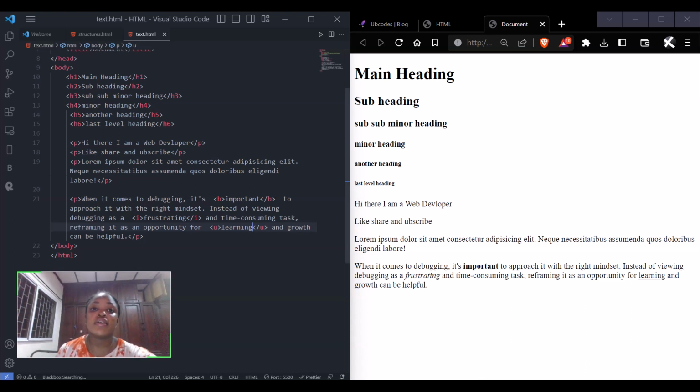These are the basic semantic markups you could know. Additionally, you could also use subscript. For example, let's make use of an H1 and I'm going to put this subscript. So there are subscripts.